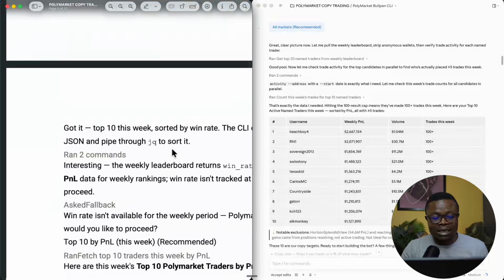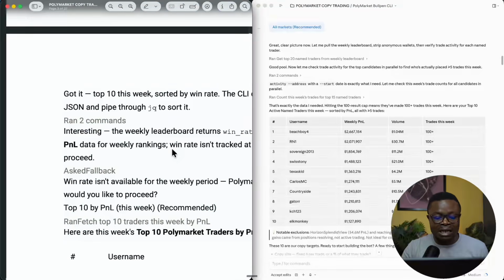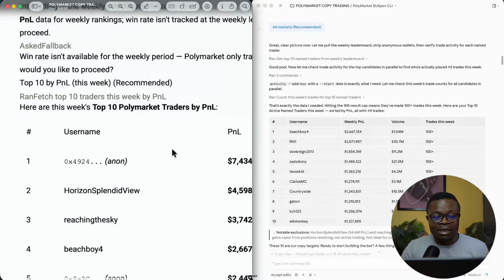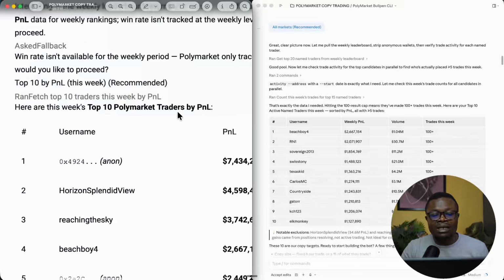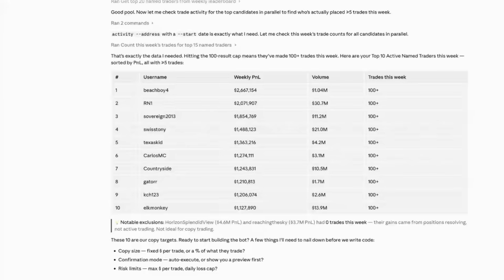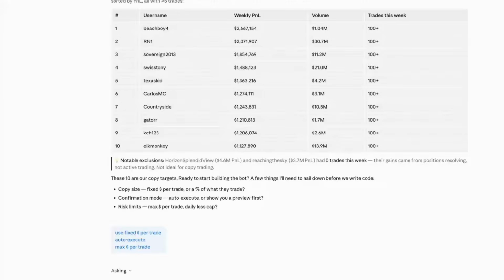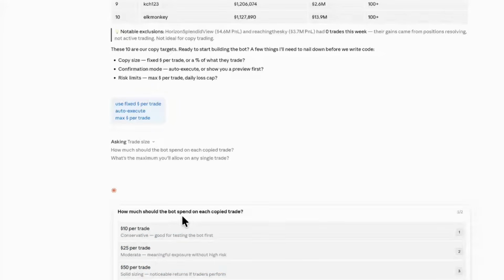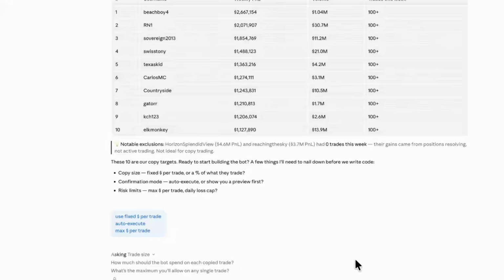Once you enter the next prompt, Claude AI will go ahead and do its thing. And at the end of the day, we're given the top 10 Polymarket traders by PNL, which you can see right here. After it pulls up the traders, it will ask if you want to use a fixed amount, if you want to auto execute, and what max amount you want to use per trade. Just answer those questions based on the capital you have in your account.